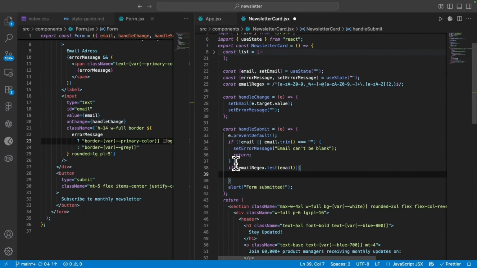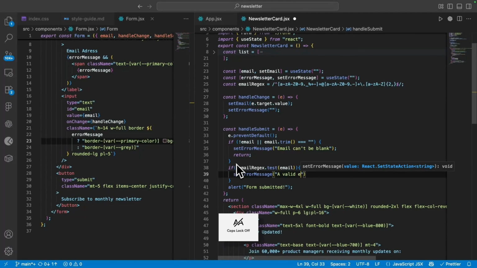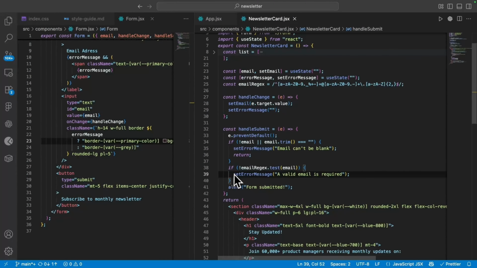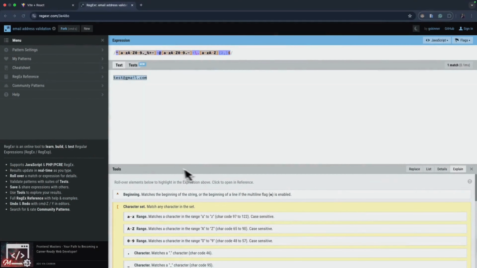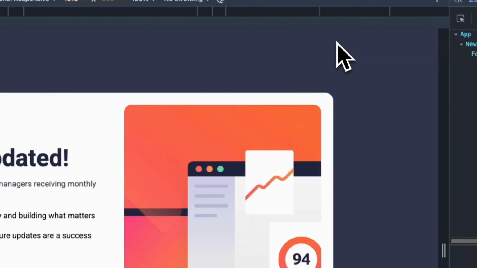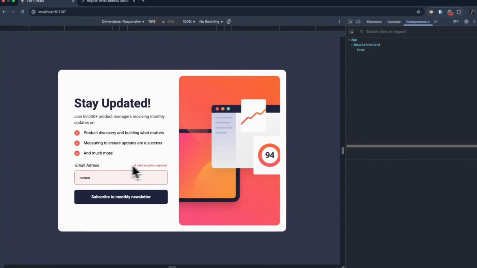If it doesn't, what are we going to do? We're going to set our error message: a valid email is required. If that's the case, right? So let's try and see if that's working at all. Right, here we go. Yep. A valid email is required.